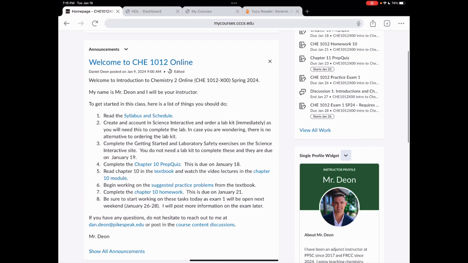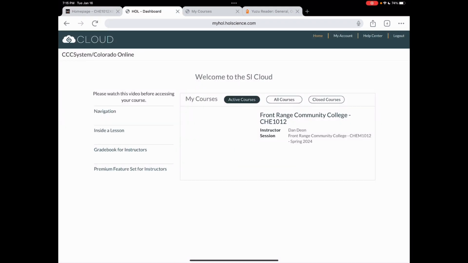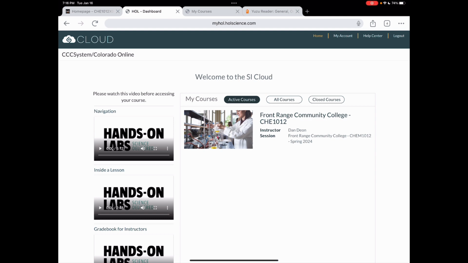So again, what you want to do is read through that syllabus and schedule immediately. You're going to want to create your account in Science Interactive or HOL and complete the Getting Started Laboratory Safety exercises. Now, before I get back into this announcement, I want to show you what the Science Interactive website looks like. It looks a little something like this.